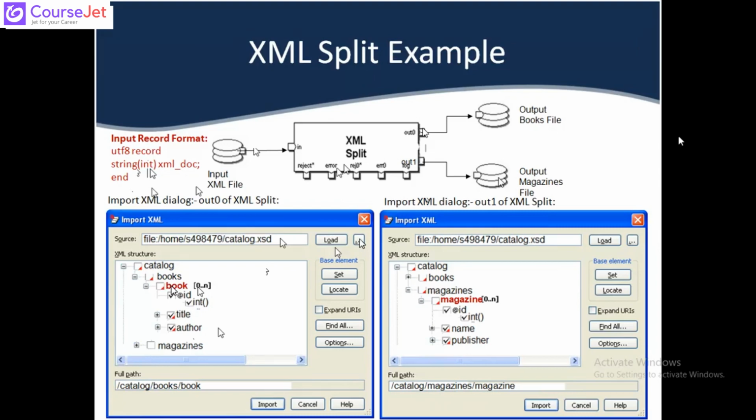In this example, this book is having 0 to n occurrence, right? So the book can occur more than once. So we have to set this book as a base element. You can see the magazines also. Under magazines, you have magazine. Now the magazine is having 0 to more occurrence, so we have to set the magazine as a base element.